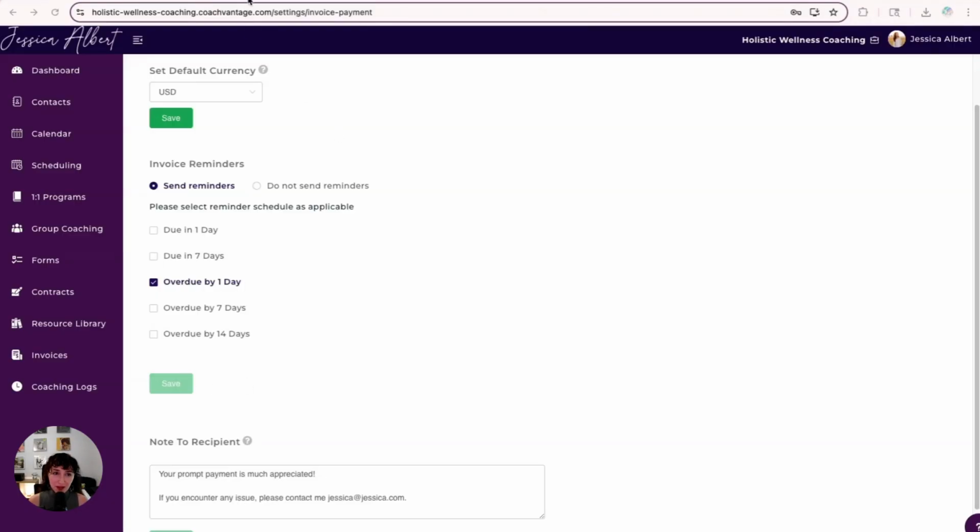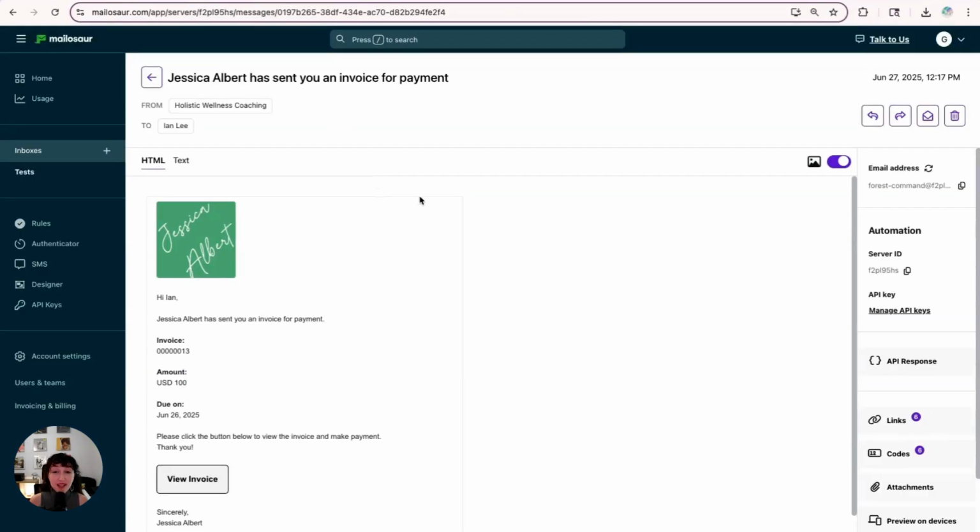Here is an example of an email that a client would receive when an invoice has been sent. A reminder email regarding an invoice would look very similar.